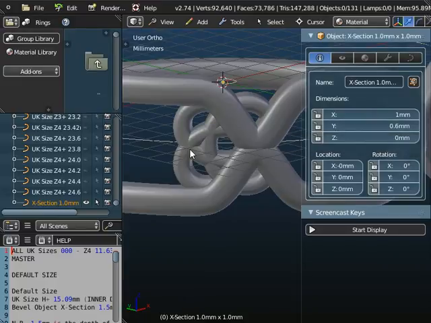Now again, whenever you do scale something, always do Control A and apply the scale, otherwise you will have problems with 3D printing this. And I'm just going to change that to 0.6 because I have changed that from 1.1 now as my bevel object.